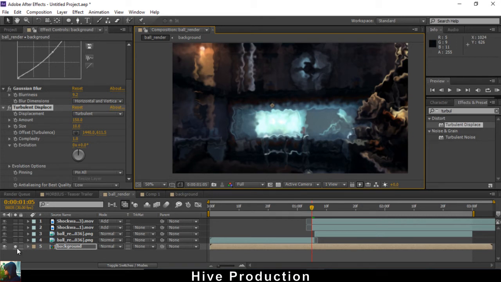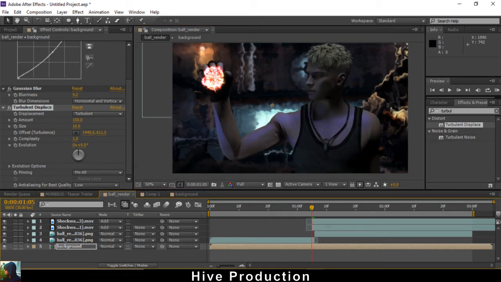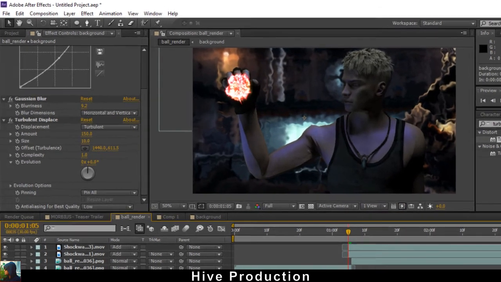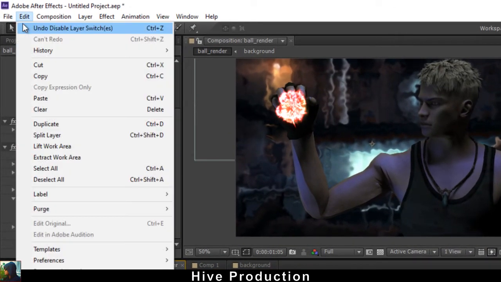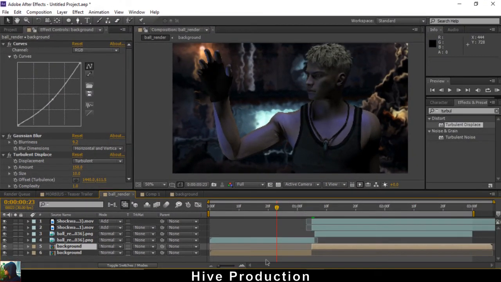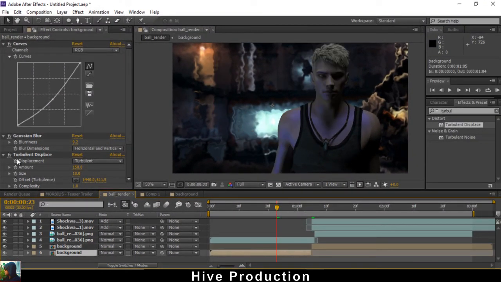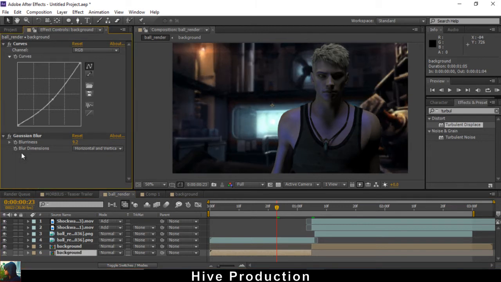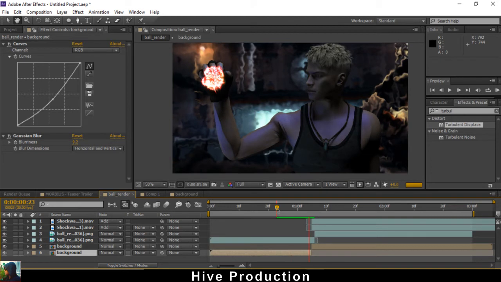When he catches the ball, I will start the blurring effect. So I'm just going to split my background layer, and from this layer I will just remove turbulent displace. So what you can find is when he catches the ball, it is getting blurred. Perfect.